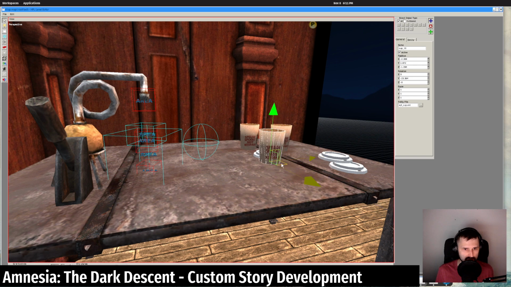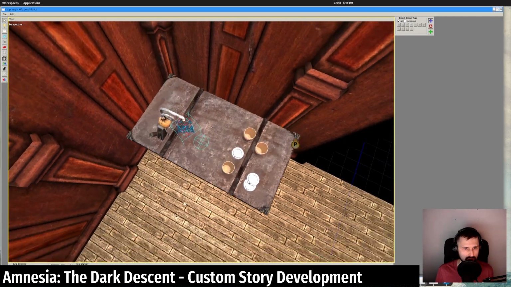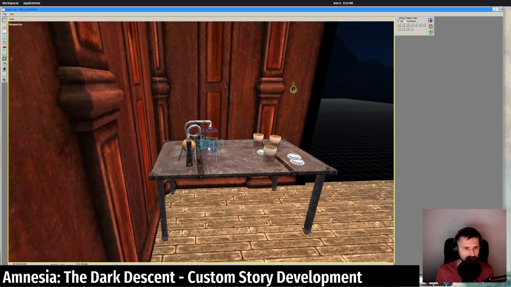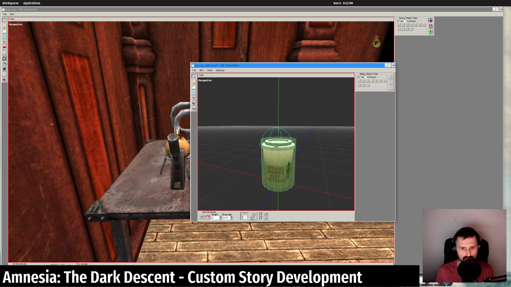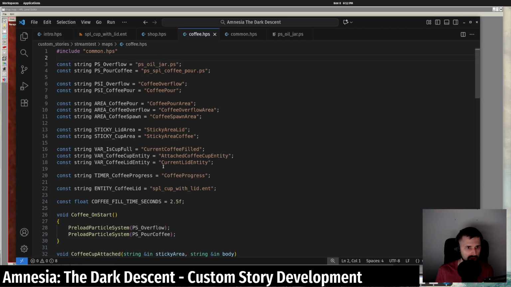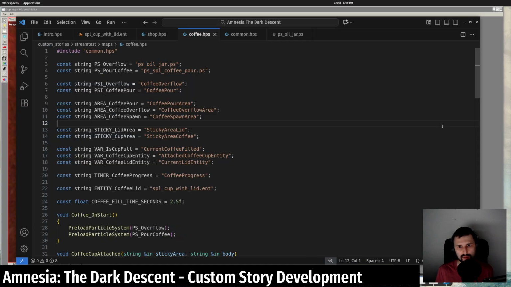And I guess we could leave this cup here. And then I think we can address, let's see if we can even address the particle system. So first, let's see what the particle system is, which is super easy here. Again, you just see, hey, overflow is PS oil jar. PS oil jar. We're going to open one more scary thing here, which is the particle editor. There it is. Particle editor. Very cool thing.